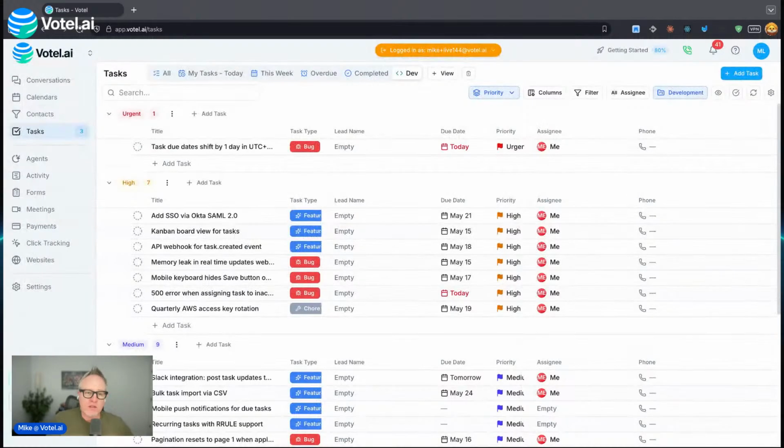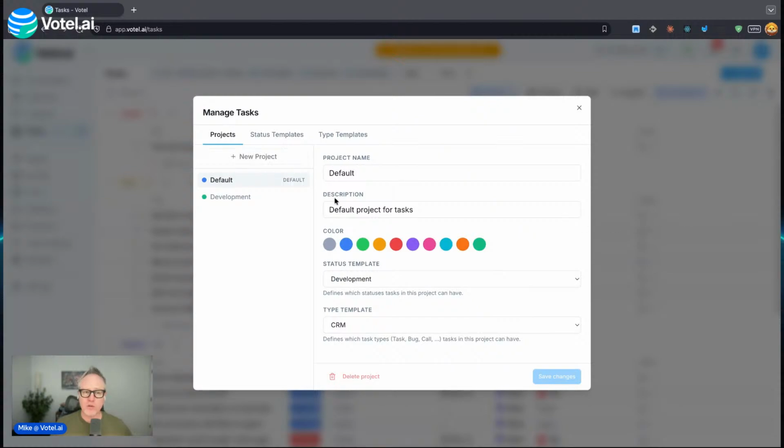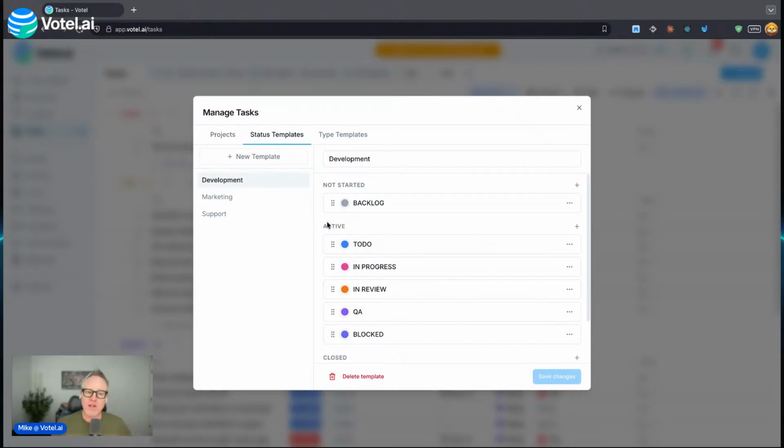But to really be successful in here in tasks, I would say it's going to revolve around two main things to get started. First, you want to make sure you have all your projects created inside tasks. So you can click this button to add a new project. In here, each project has two components. You're going to have a status template. These are going to be the status drop downs for your tasks. So you have custom statuses for each board, right? You might have different statuses for development, different statuses for support, different statuses for marketing. And this is where you can customize all of those.